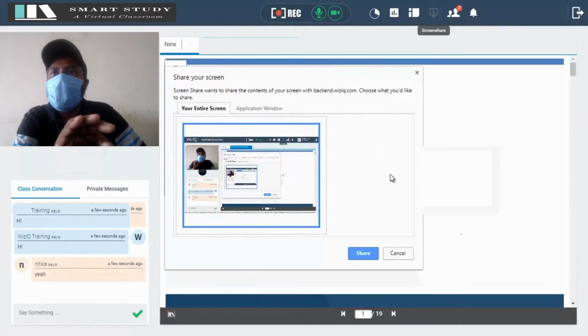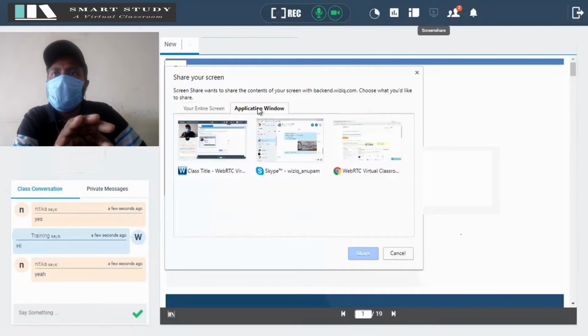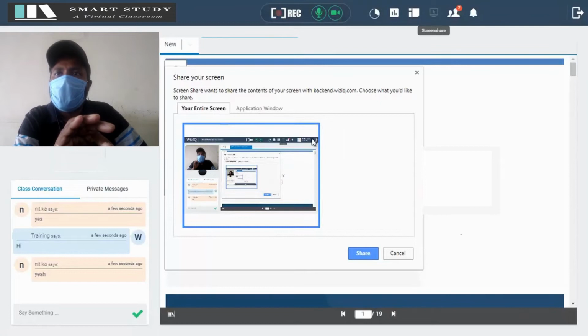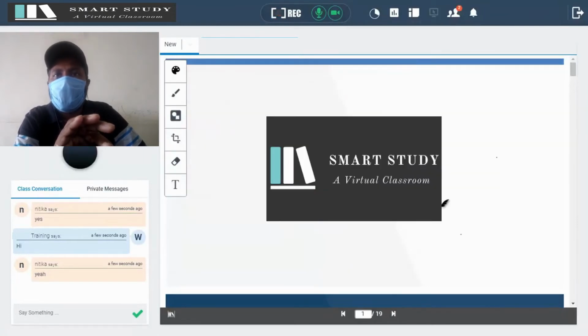That will give you the option whether you want to share the entire screen, or if there are other applications open like Skype or another browser. If that is the case, you select the application and only that particular application will be shared. If you choose entire screen, the entire screen will be shared. And all you need to do after selecting is click on the share button.